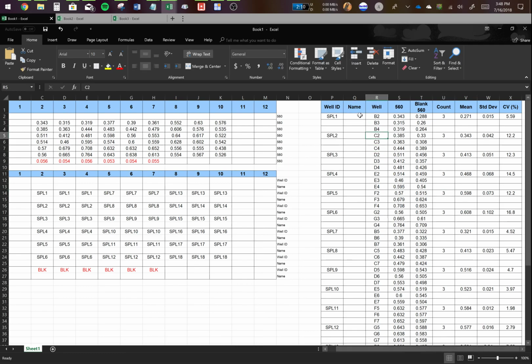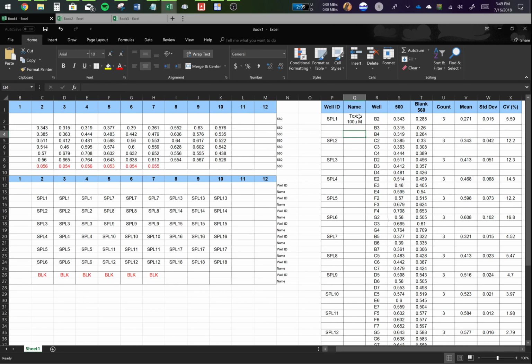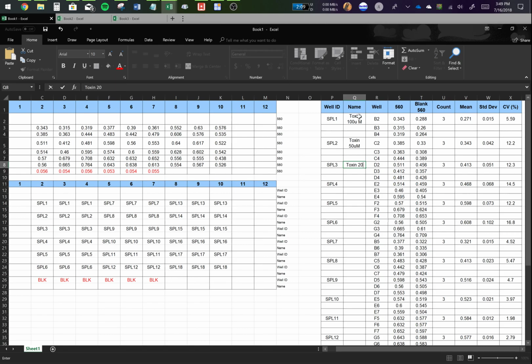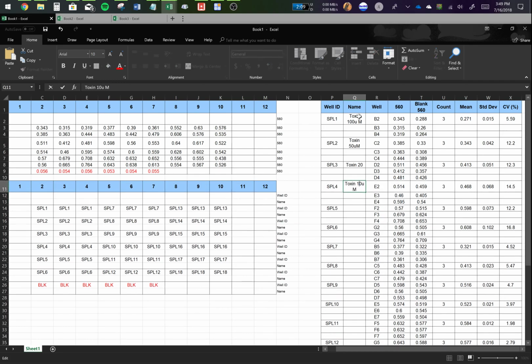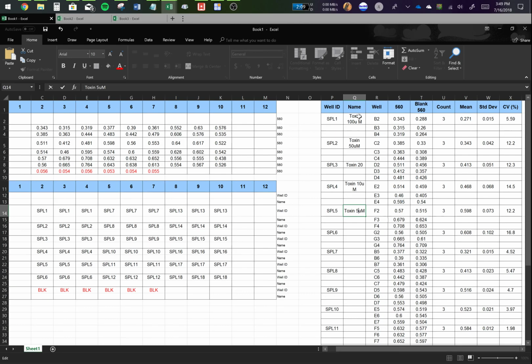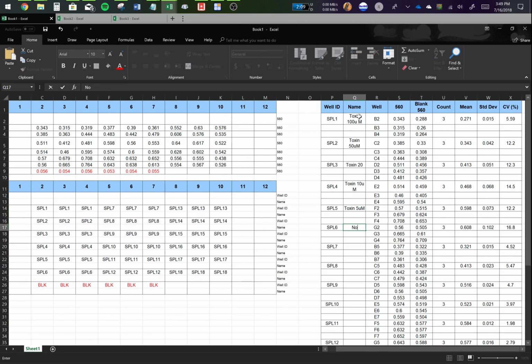If you have any names for this, it's advised that you give the name so that any person other than you who's looking at these results knows what these wells correspond to. So let's say this is my toxin at 100 micromolar concentration. This is another toxin with 50 micromolar concentration. And this is a toxin with 50. And let's say this is no toxin. And I had the same thing repeated down here. Let's not go there for now.